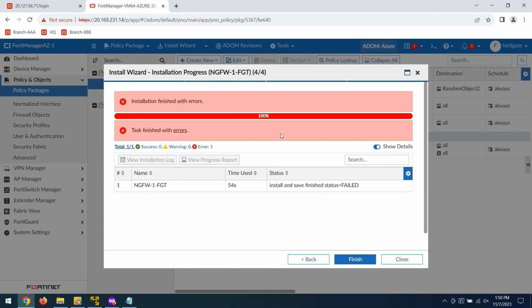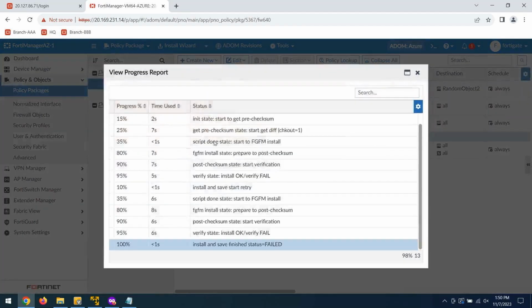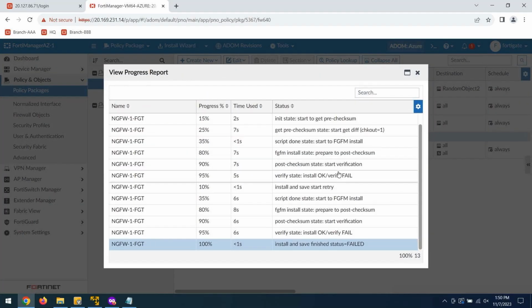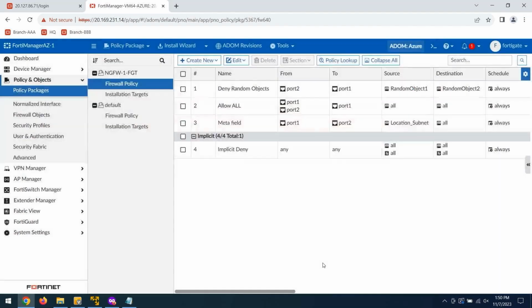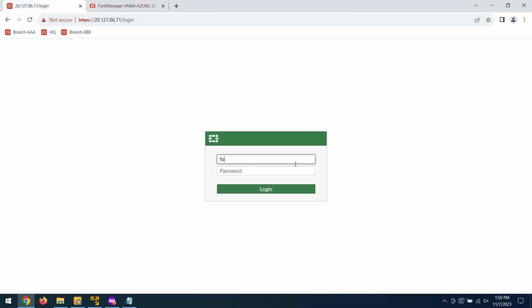Oh, we failed with errors. Status fail. I think it failed with the save. I'm pretty sure it was able to deploy it. Let's go to the firewall.